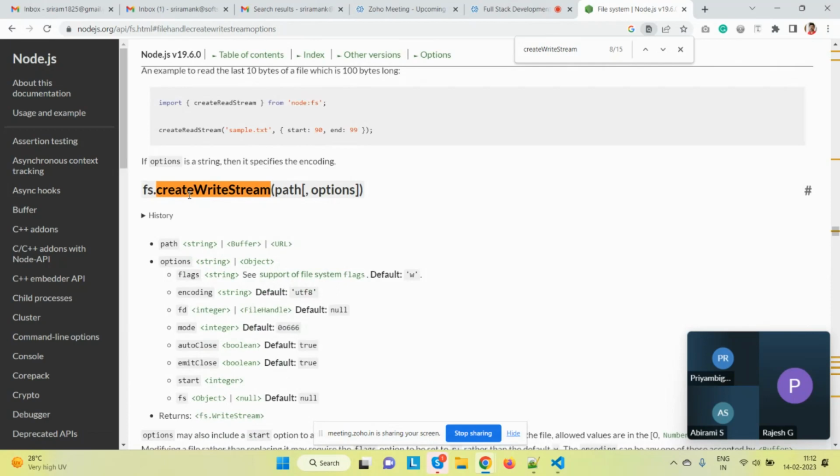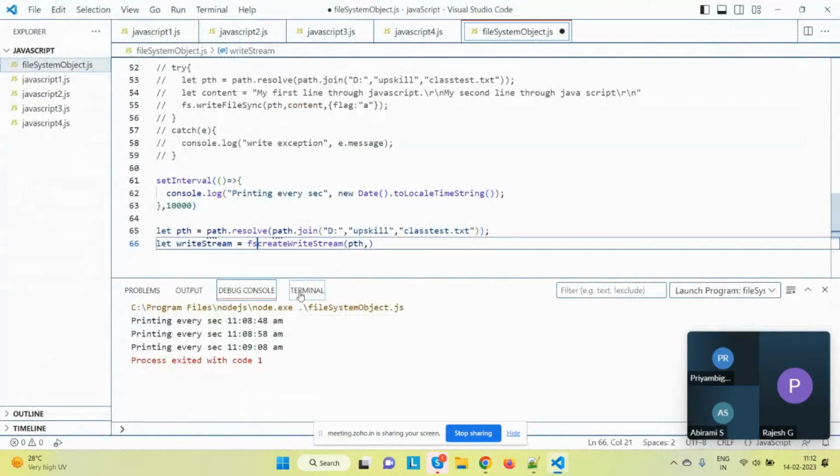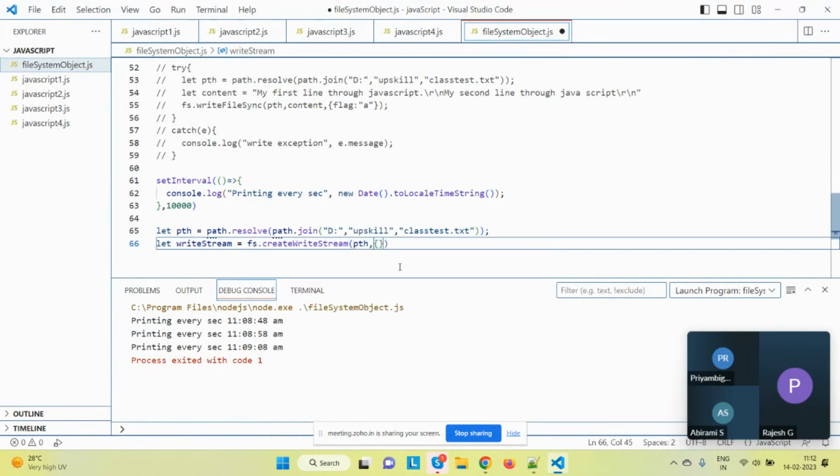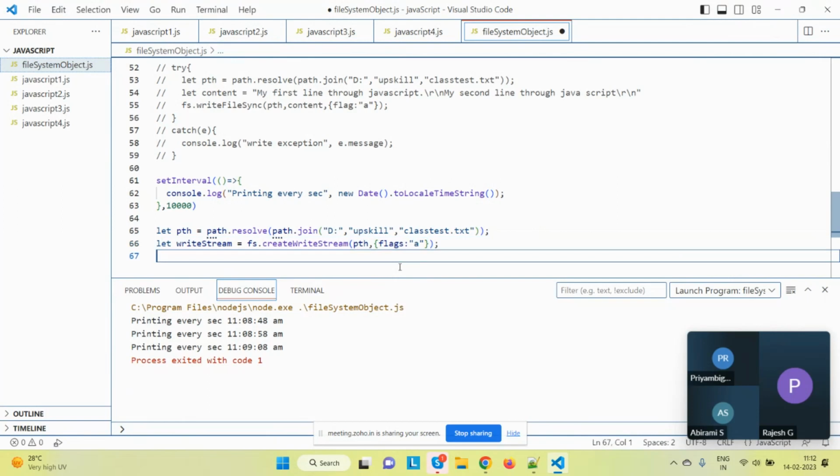So path followed by options. Here you can notice that it is flags. Yesterday we made a mistake here. We made it flagged initially, then there was an error. It was not working at all. Then we made it flags as per that document. So fs.createWriteStream path, options. Since I'm using the same file, I just put flags: 'a', append mode. So the write stream is created.